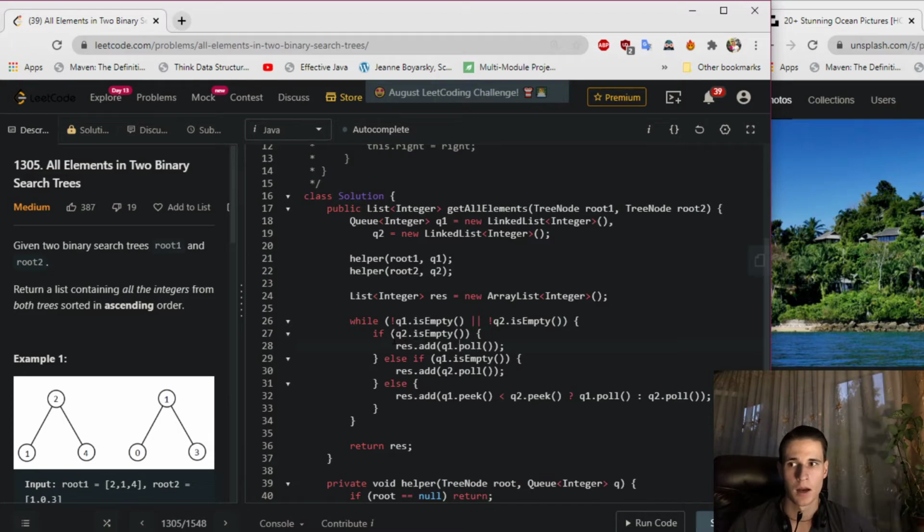In the case when the q2 is empty, then we add the element at the head of q1. We remove that element from the head of the queue. Otherwise, from the second queue, we pull the element. Else, we add the value which is the smaller one, from the first queue or just from the second queue.